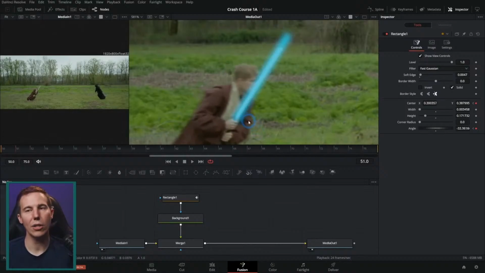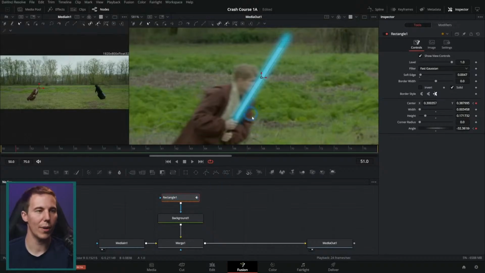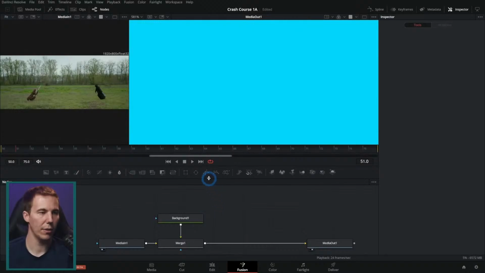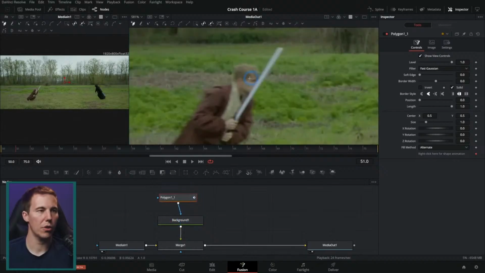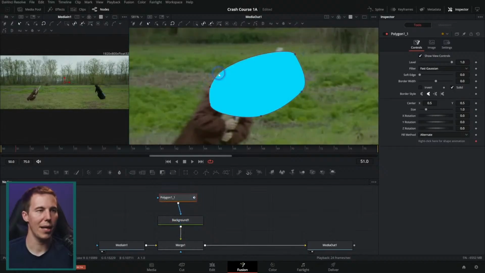And I could do that, but it's actually going to be a little bit harder to do that with this rectangle than another way of doing it. So I'm just going to get rid of the rectangle. And we're going to do the same idea, but instead I'm going to use a polygon mask, which is just a way to draw directly on an image like with a pen tool. And so you can make your own custom shape, which is great.